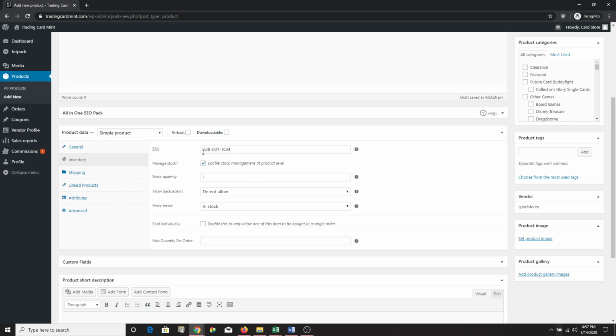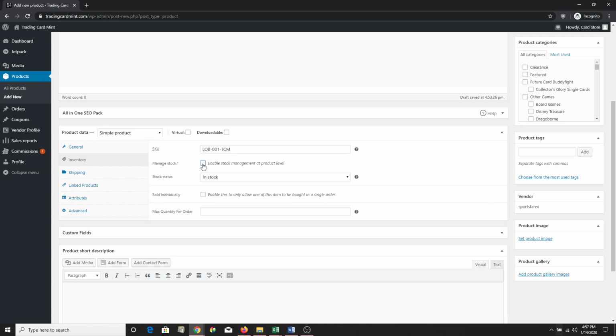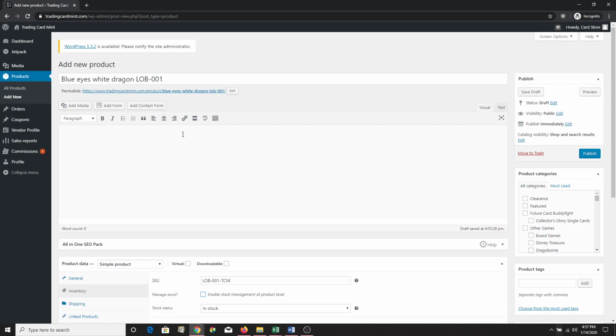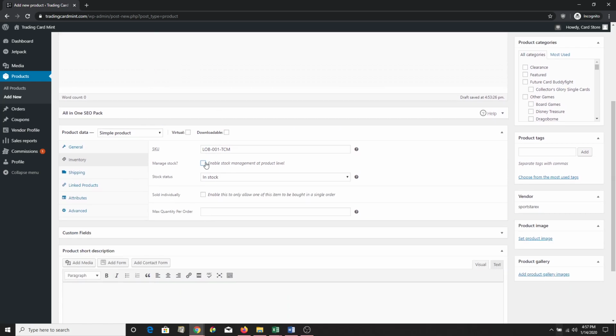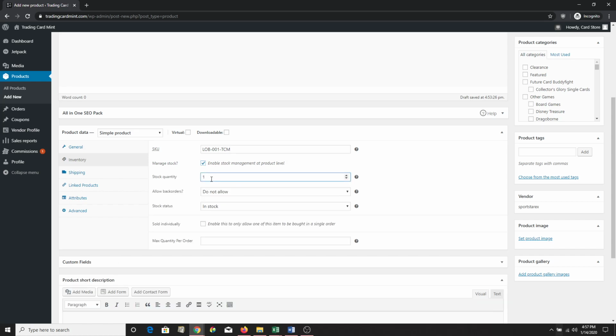You should not assume that if you just leave this blank and you just add one card, that the system thinks it's one card. That's not how it works. If you don't check this box and you don't put in the stock quantity, the system will think that you have an unlimited amount of these products and it will keep it in stock until you take it out of stock. So always go to manage stock, make sure it's checked, and put in the amount of cards that you have. So if you have one, put the stock quantity in here.